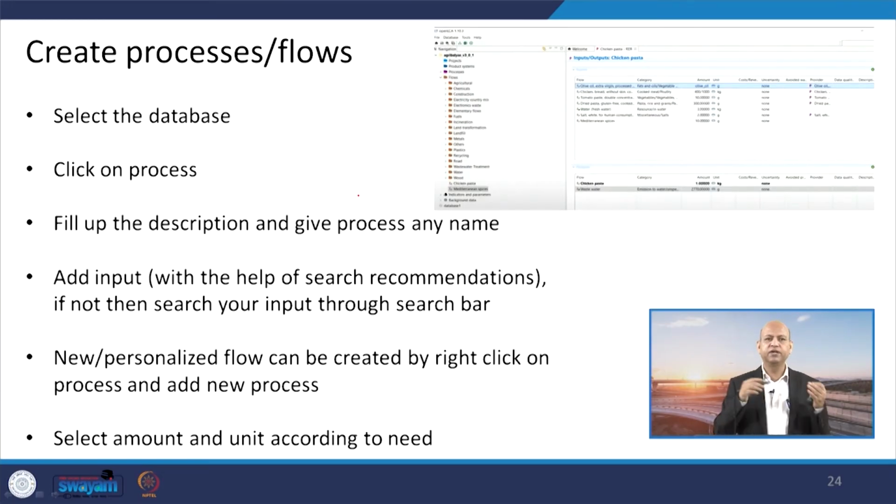Well, when you are creating processes or flows, there are basic things you have to do. So, select the database and click the process, right. This will process the database and bring it to the level where you can do the impact analysis. So, before impact analysis, this is the important process. You select the database and click the process, so that you can see this kind of window and fill up the descriptions and give the process a name, so that you can search for it later on.